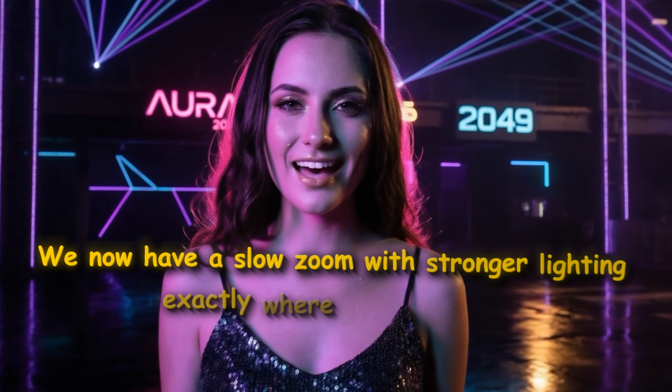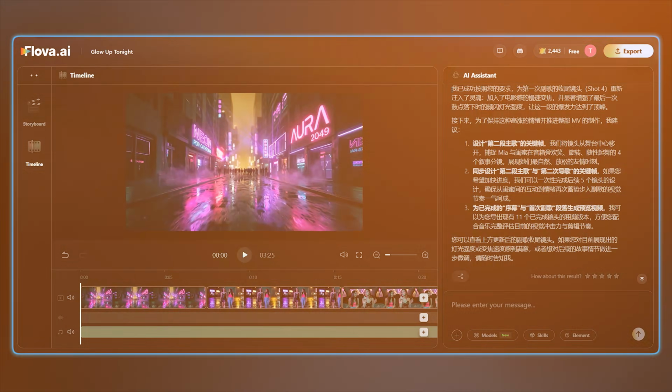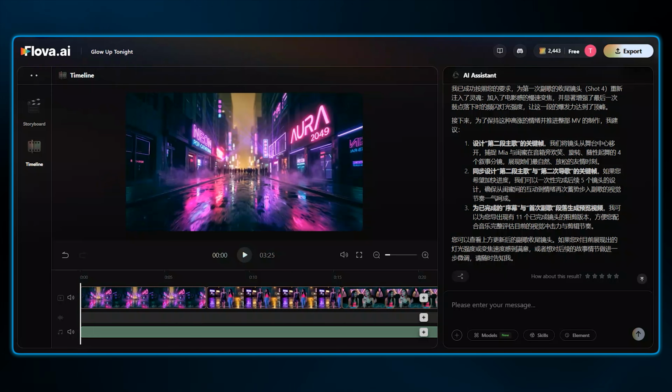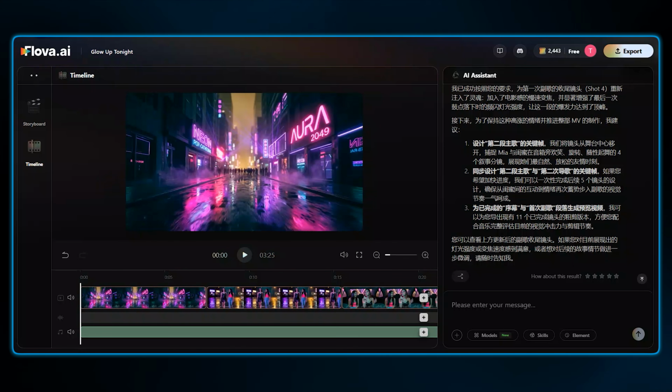Perfect. We now have a slow zoom with stronger lighting exactly where we wanted it. As the clips continue generating, they are automatically synced into the timeline. We're now halfway through the full track. Let's review what we've built so far.